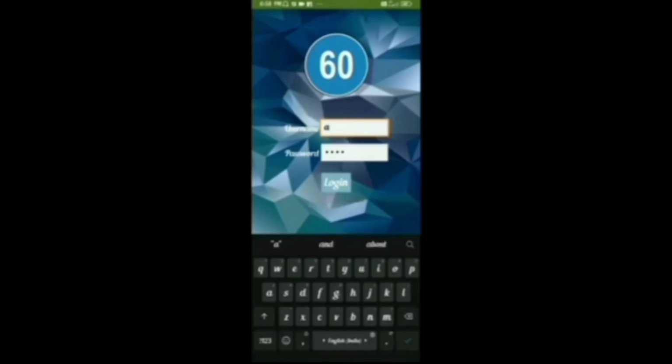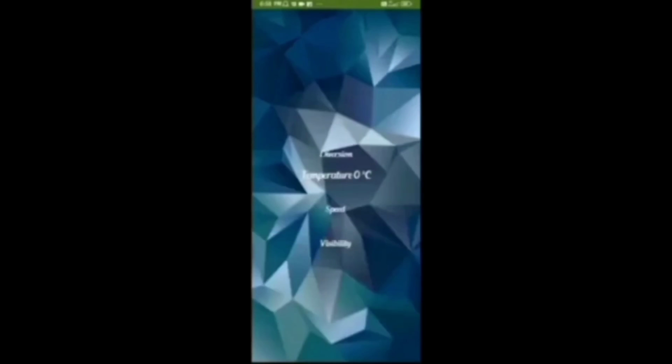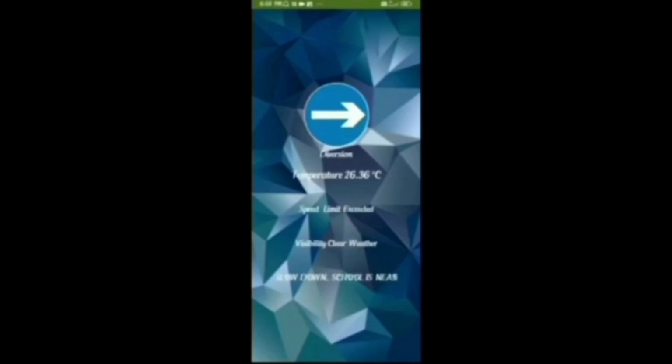Starting with the login page, we go into the page where the username and password are typed, and we make sure the username and password match, because if they do not, it will show an error pop-up. But no problem, we have given a login alert, so even if we mismatch, it will show us the password. Now moving on, these are the things that are going to be displayed: diversion, temperature, speed limit, visibility, etc.